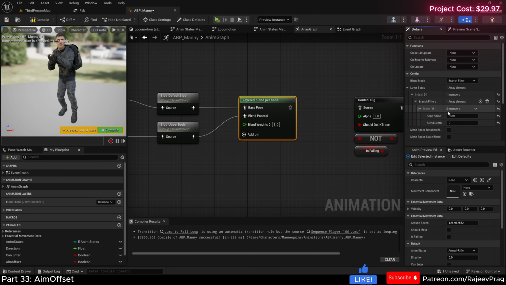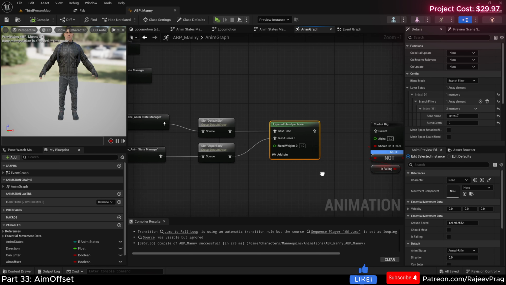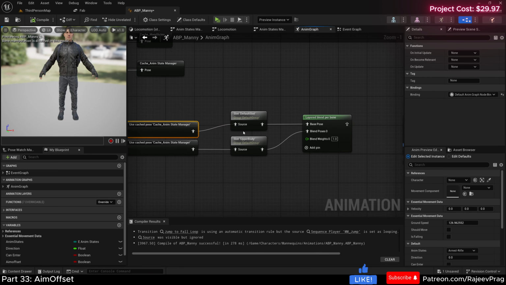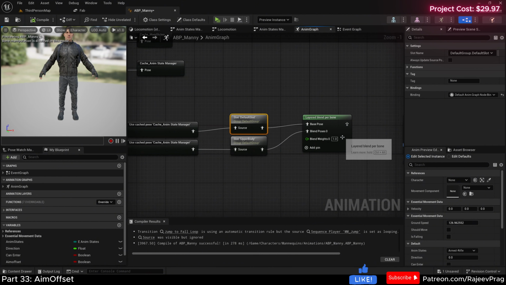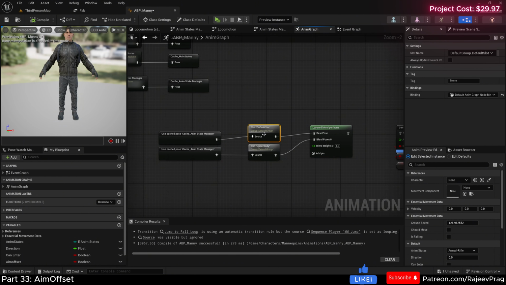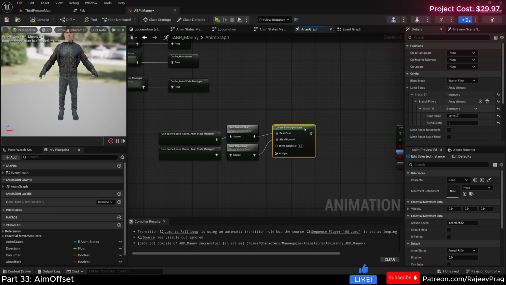Expand this index 0, and the bone name, we're going to set this to spine underscore 01. And the blend depth, we're going to leave it at 0. And here we're going to do a compile. And now we've got both the upper body animations and the lower body animations properly blending into each other, so your animation doesn't look weird.